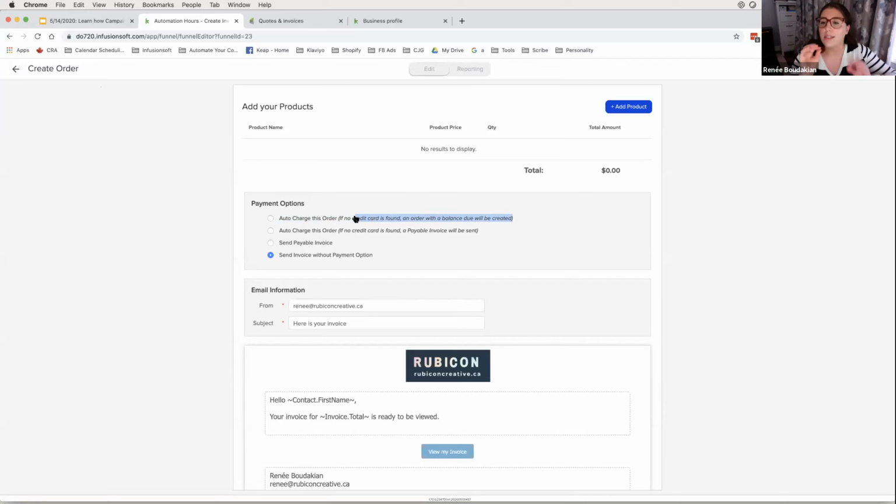And these two are the differences between option 1 and option 2. Option 1 says, if there's a card on file, I'll charge it. And if not, I will just create a balance on the contact record. It's not going to send the contact an invoice or any kind of follow-up communication. It's just going to put the balance on their record. And then you can, for example, inside of Infusionsoft, run a report, or inside of Keap, go to your money dashboard, and you can see which ones have balances owing, and run some reporting. Option number 2 is if you want to charge the card, but there isn't a card on file, then it will send them a payable invoice.